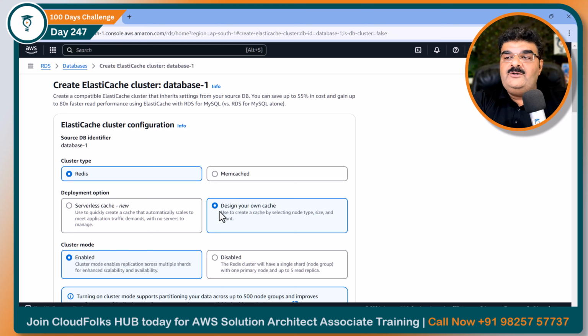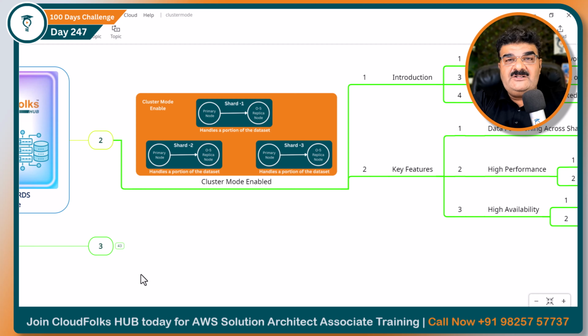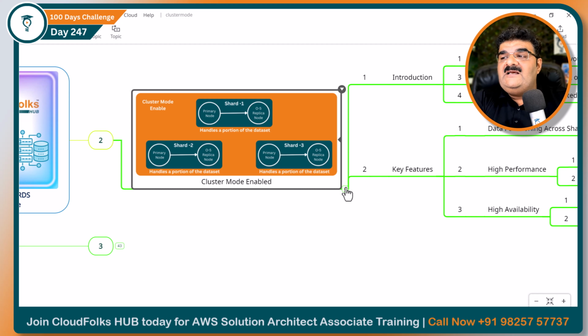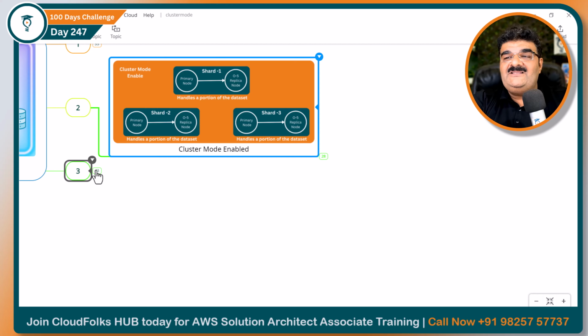Now if I choose cluster mode disabled, what will happen? What I want you to see is this particular picture. Whenever I create this kind of mind map, I always concentrate on creating the picture. The best picture will explain everything. And I guarantee that by seeing this particular picture, you will easily understand the differences between cluster mode enabled and disabled. I don't need to explain anything. This picture is enough.